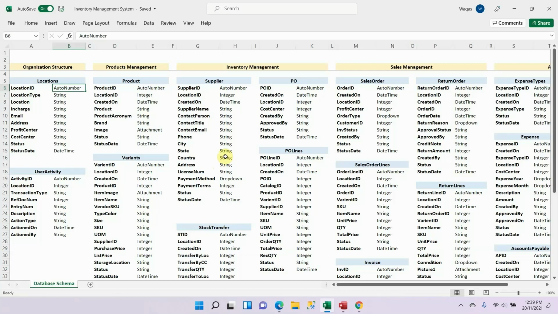parts or products from the suppliers, and that procurement happens, and then the central warehouse stores those products in the warehouse, and then the central warehouse distributes to two locations, location A and location B, and then those two locations serve the customers, basically sell to the customers. So that's what the objective is, that's what the process is.